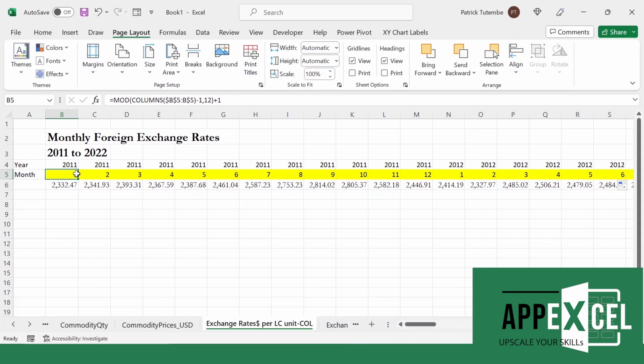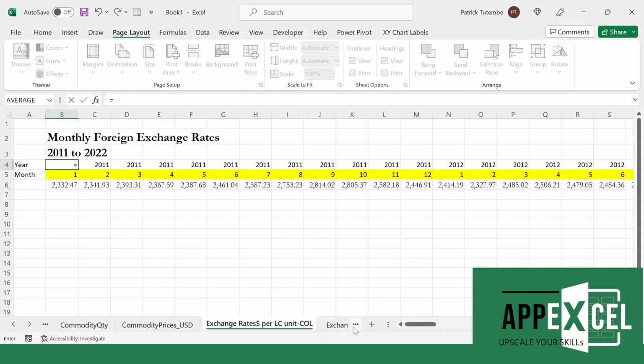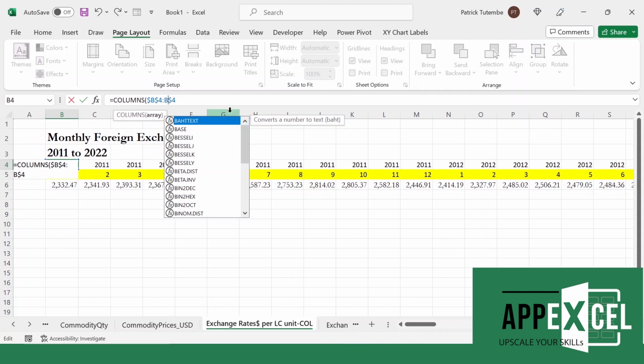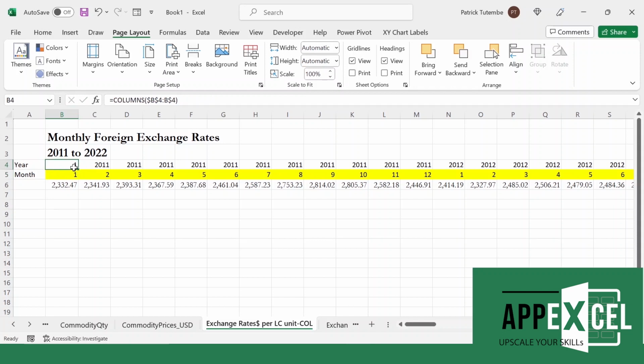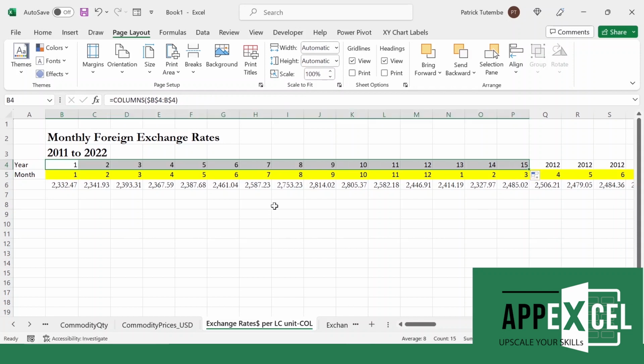Now let's see how we can use the functions we have looked at to return the year. We shall do more or less the same, but instead of using the mod function, we shall use the round function. And here we shall say columns B4 to B4. Remember that the last row reference of B4 is not fixed at B. So when we scroll, we have our numbers increasing.